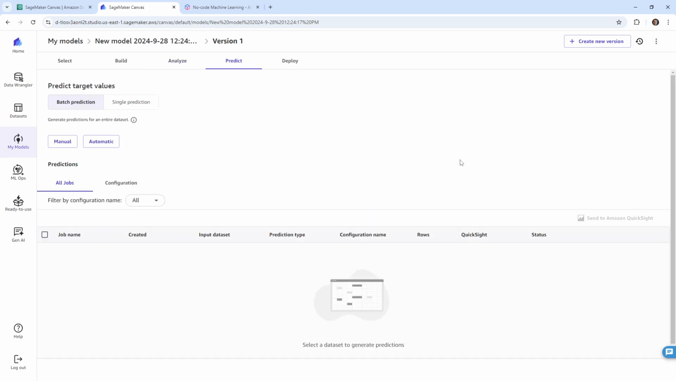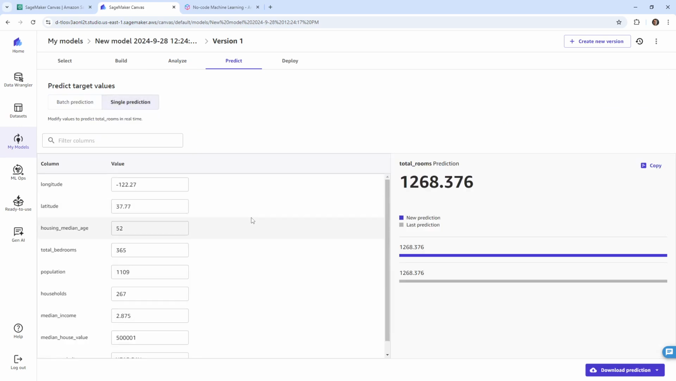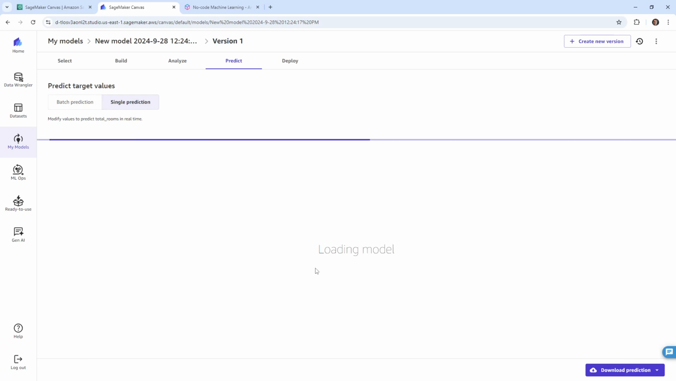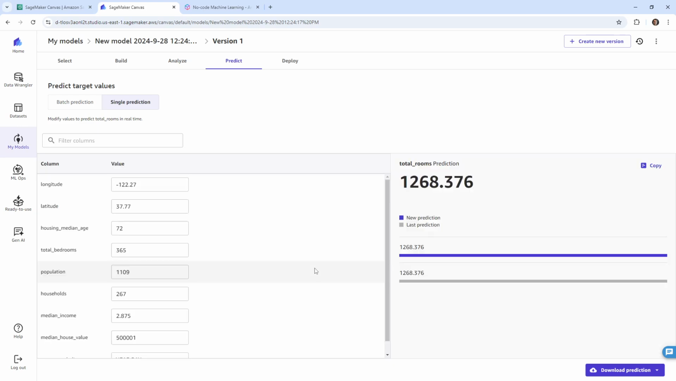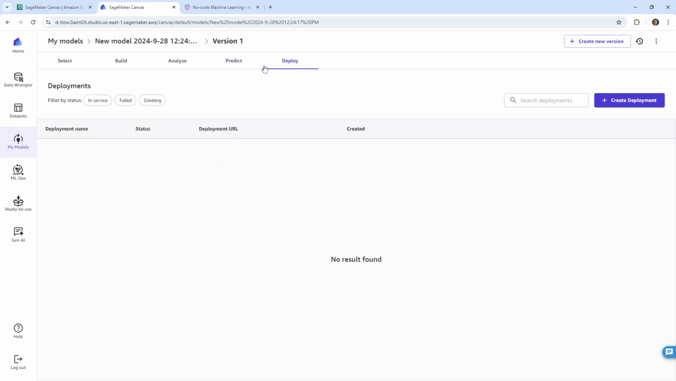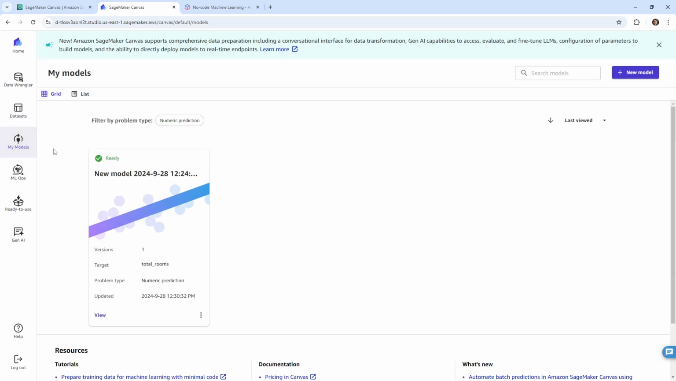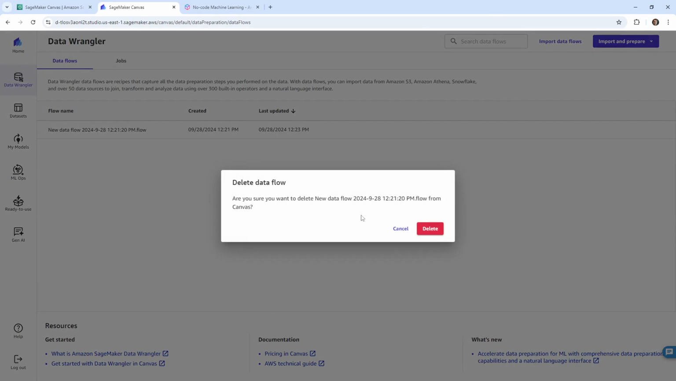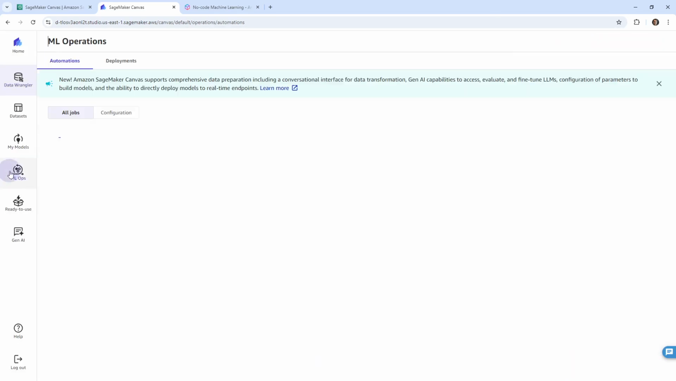So we can go ahead and now make a prediction, I guess. Let's just do a single prediction. If we were to change these values, then we get a prediction. What if we say household median age is 72? We'll say update the prediction, and then it makes a new prediction. So yeah, that's that. I'm going to go ahead here and just delete this as we're done with this. And with Data Wrangler, I'm not exactly sure how we pipe it into the one, but we'll go ahead and delete that. Not so impressed with that.